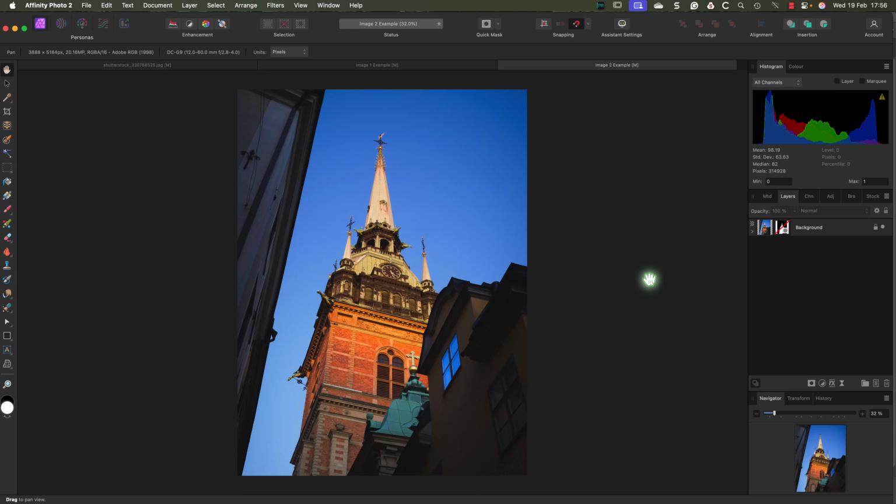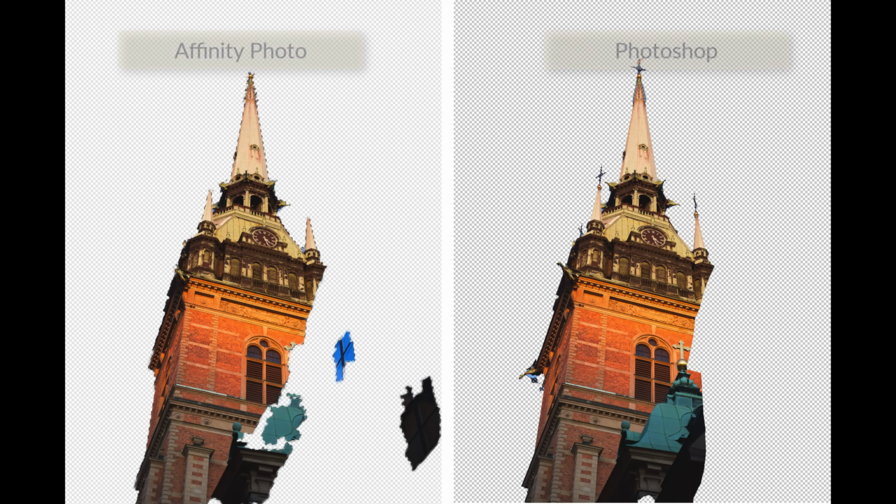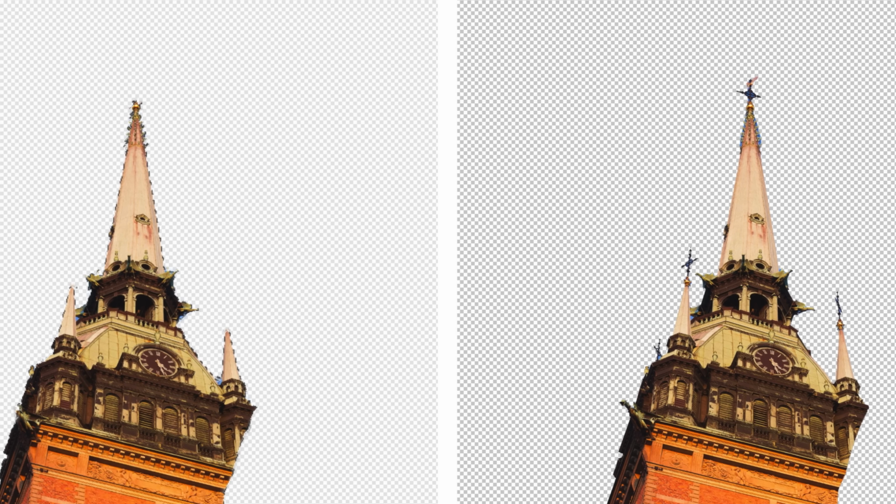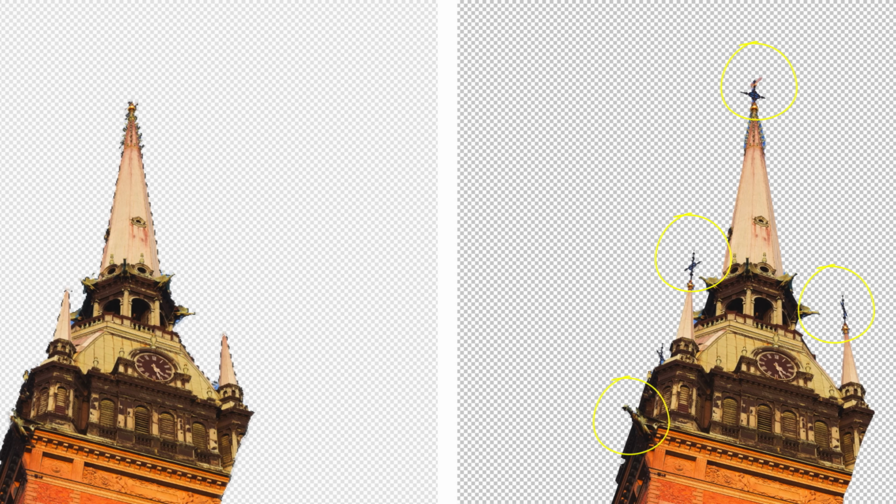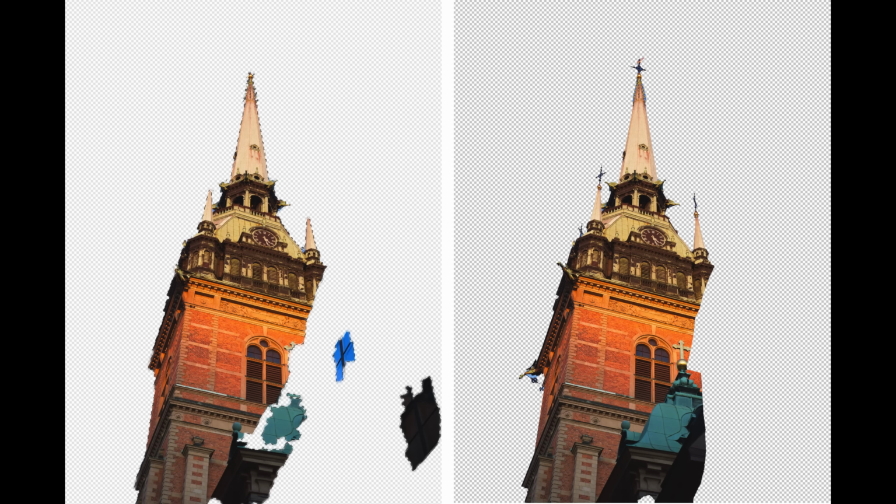Here's what happens when we use the Select Subject option. The image on the left is Affinity Photo's and the image on the right was done with Photoshop. Photoshop seems to have selected the building more accurately and including more of the building details like the crosses on the spires. I think this is a win for Photoshop and I would score it 2 out of 10 for Affinity Photo and 4 out of 10 for Photoshop.